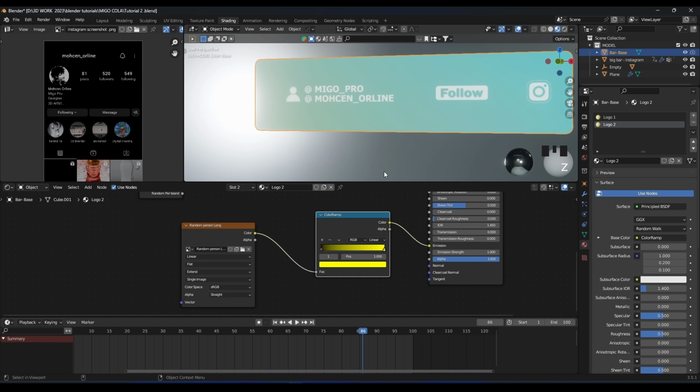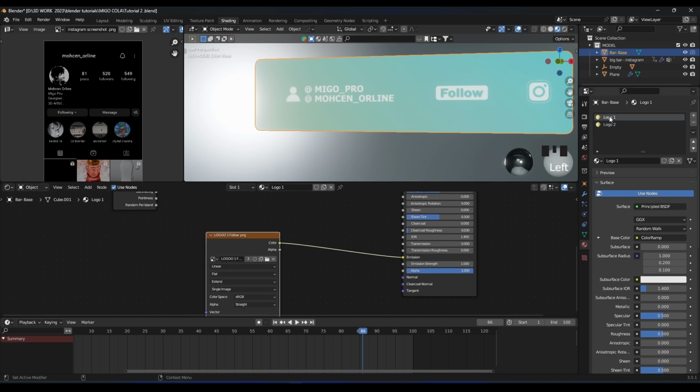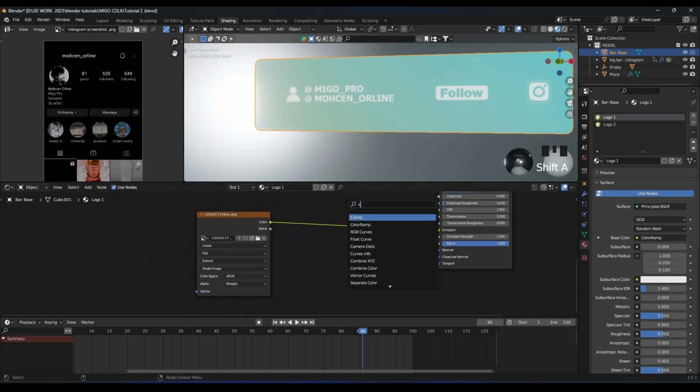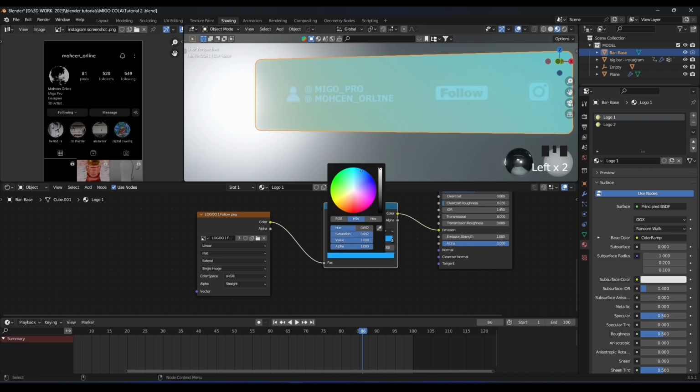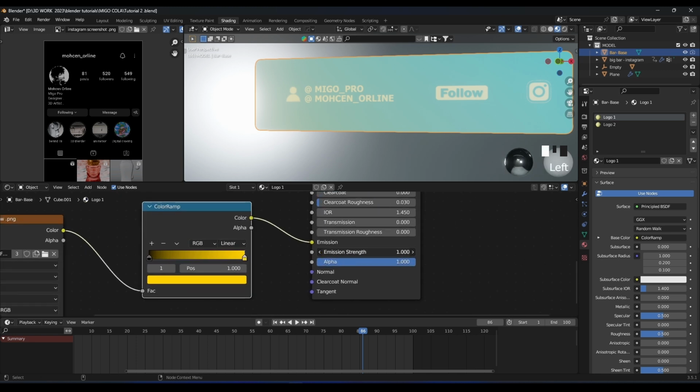And okay, what's wrong? Ah, we are in logo 2, so sorry guys. Let's bring this here again. Let's go to logo 1. Let's add a color ramp. Now we can control our text color like this, blue. Let's set it to yellow, I think better. And let's bring the image into like 4.